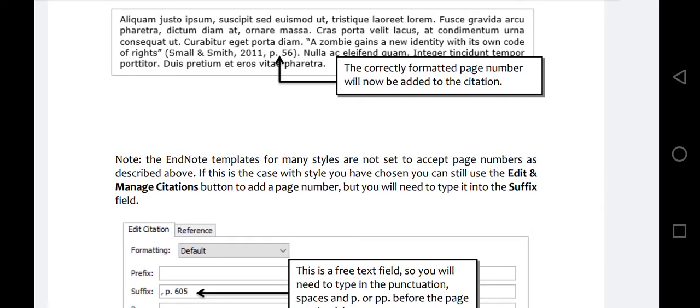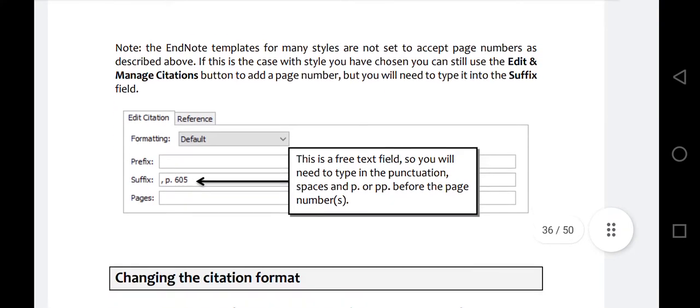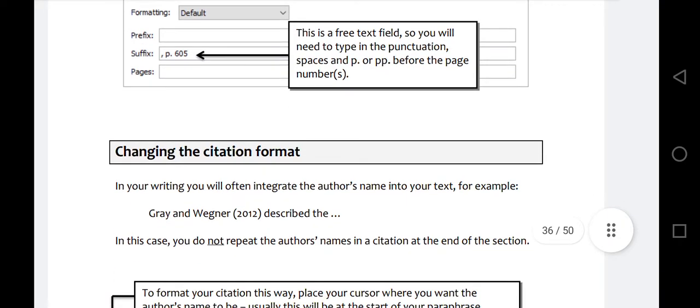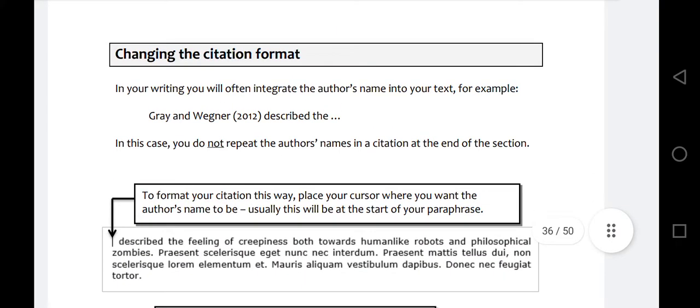The correctly formatted page number will now be added to the citation. This is a free text field, so you will need to type the function and space and PRV before the pages.